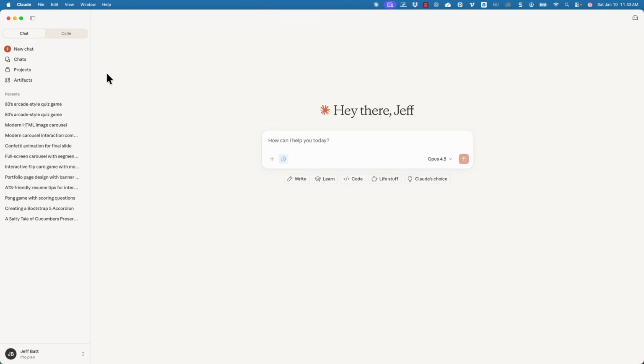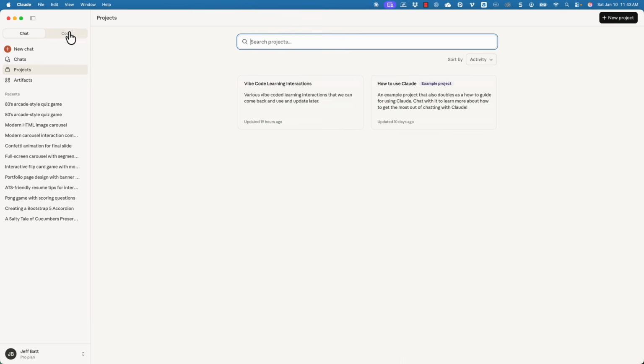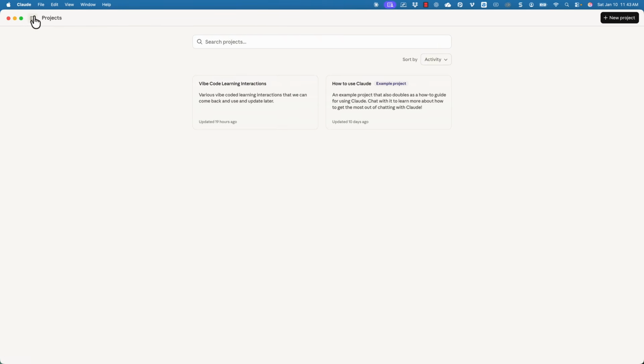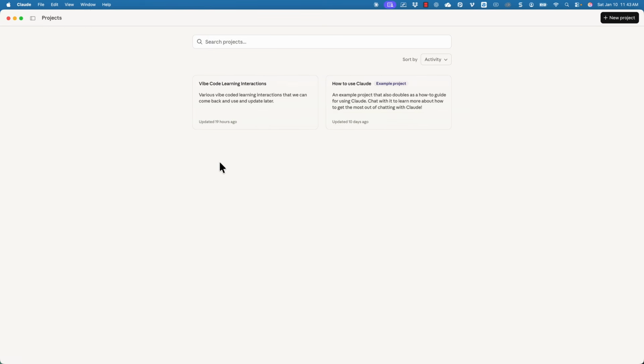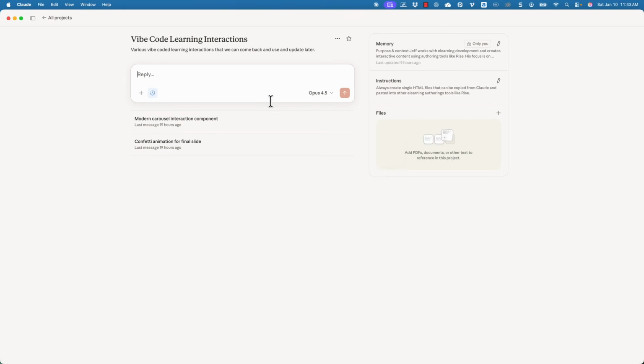So let's go in here and we're going to go into our projects. I'll show you an existing project, and this is the desktop version, but you can do this inside of the web version as well. But right here inside of our projects, we can come in and go to an exact project just by clicking on it. Now, once you're inside of this project, vibe code learning interactions here, we have our previous vibe codes as well. But right here, it has a couple extra things that I really like.